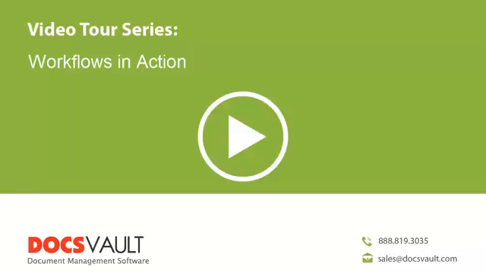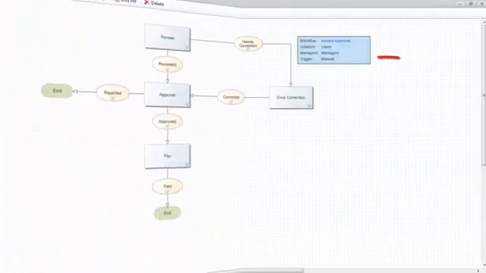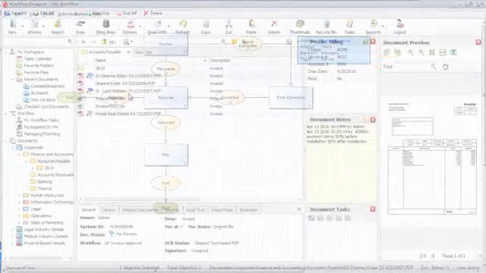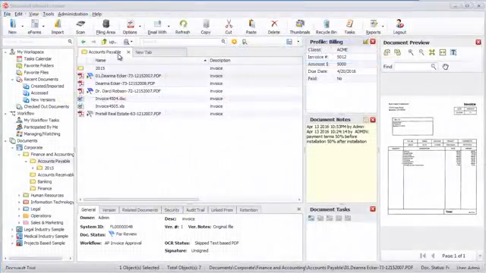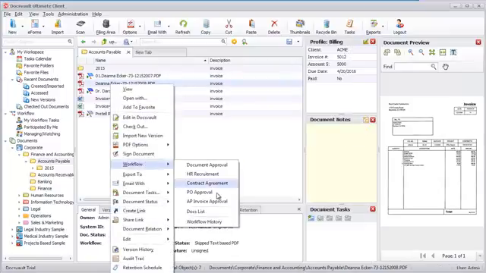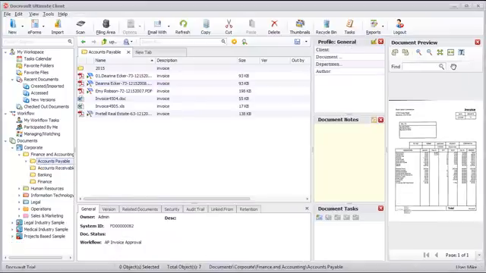Let's now see Workflows in action. Depending on its configuration, Workflows will be initiated automatically when a new document is created under a certain folder or with a certain profile, or they can be initiated manually from a document's right-click menu. A green play icon will be displayed against a document when it is under a workflow.